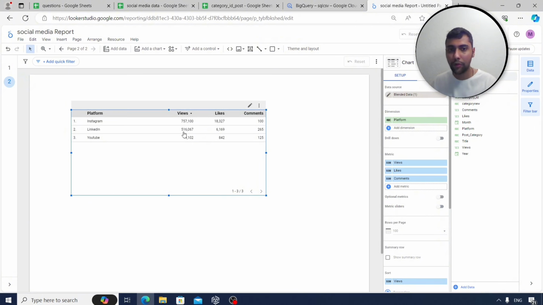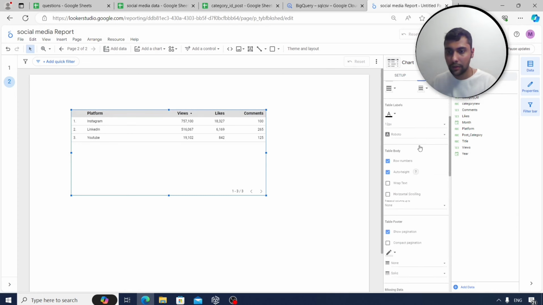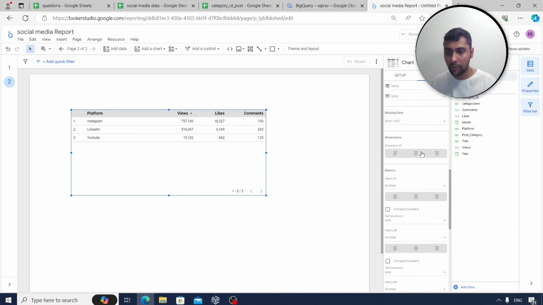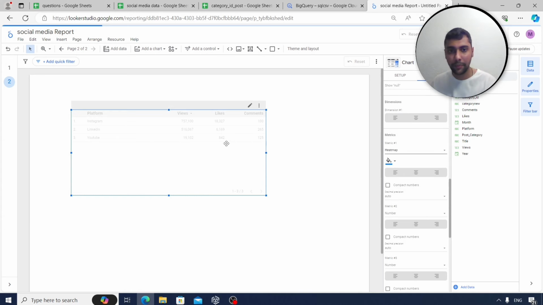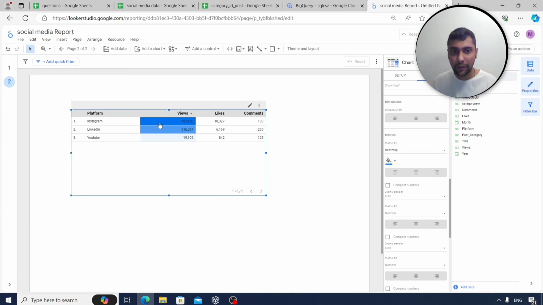Let's say we want to show different colors for views. I can go to style, right? And I can scroll down. So now we have three metrics, right? Views, likes, and comments. So for metric one, let us say I want to show something different. Can click heat map, right? When I say heat map, you see Instagram is the highest. It will show darker blue color, right? LinkedIn is slightly lighter blue. The YouTube with less views is very light blue, right?